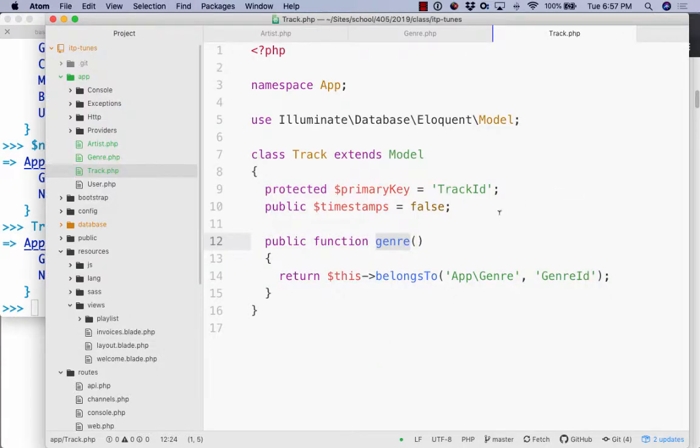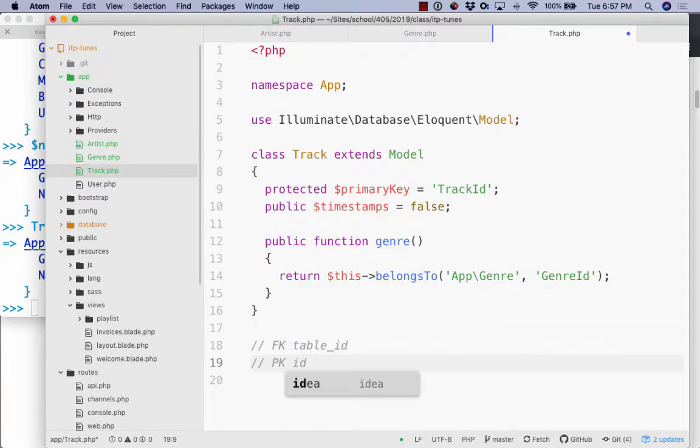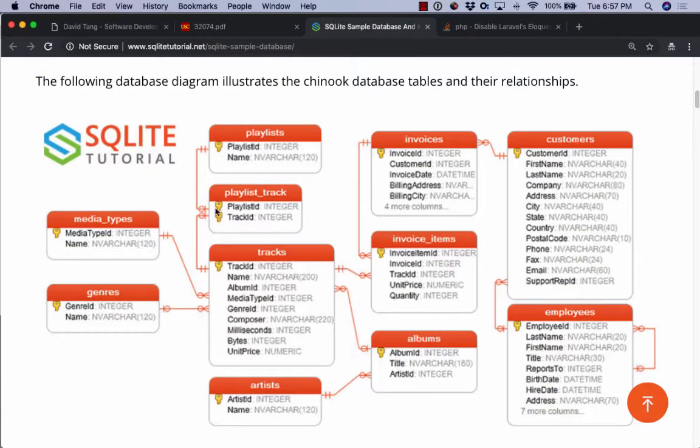But the main thing is to make sure you have all of your foreign keys as table_id, and the primary key is just id. That'll solve it all. And no capitals. This database was kind of weird because it also had the columns in uppercase, but it's fine.